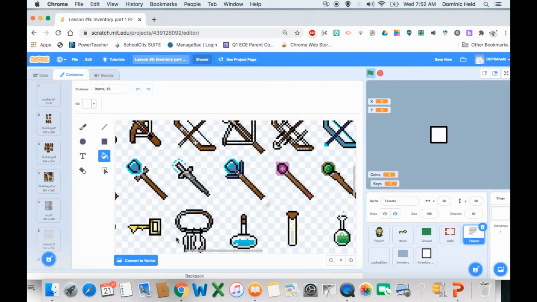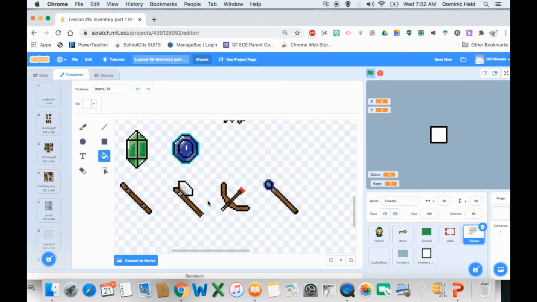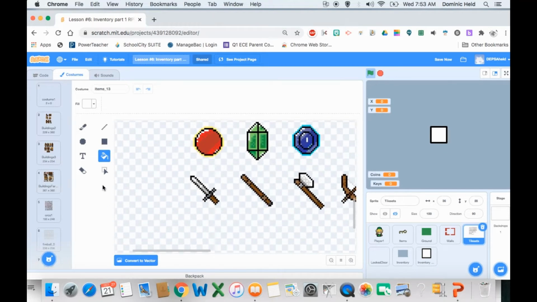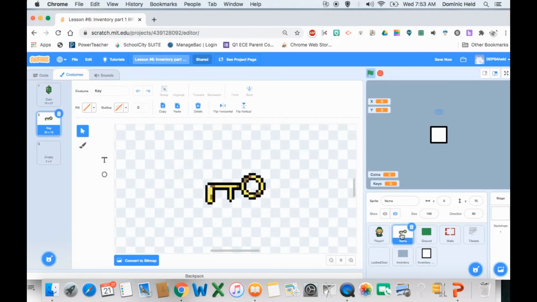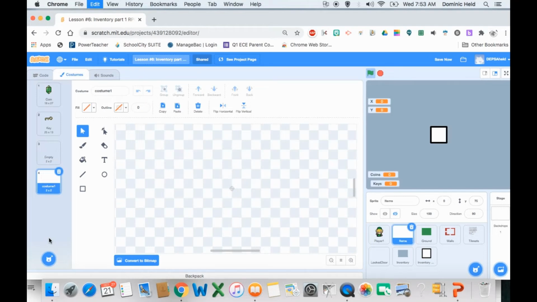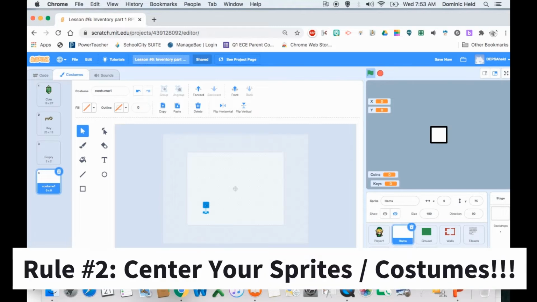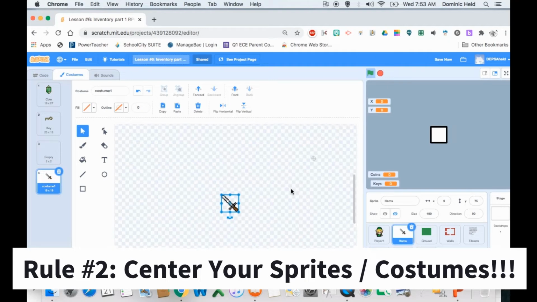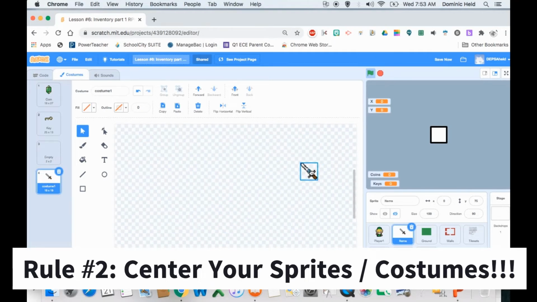So I'll just zoom in a little bit. And let's just do this sword, all right? So I'm just going to copy that sword. And first, I'm going to go over to my items costumes. I'm going to go to paint. I'm going to paint that sword in here. And of course, there it is. I need to center it. So I'm going to center that sword.